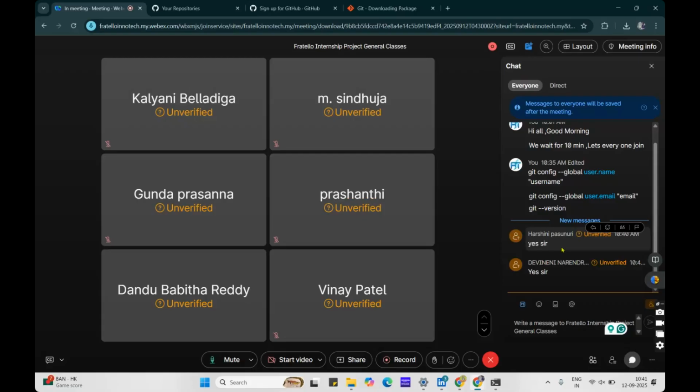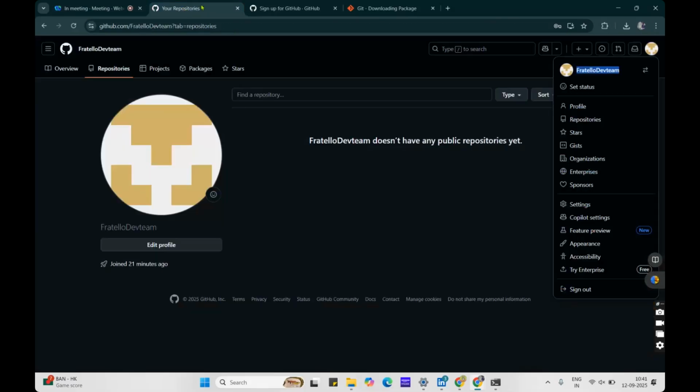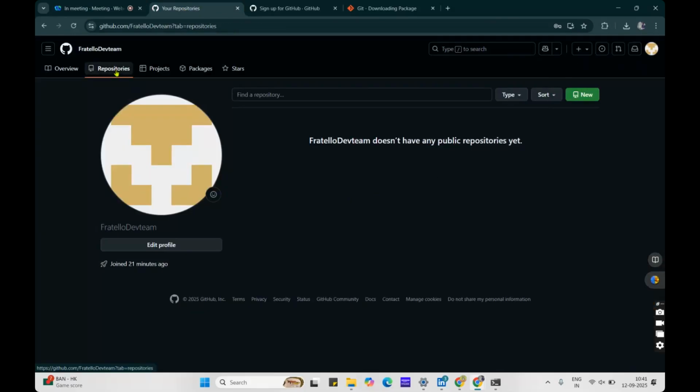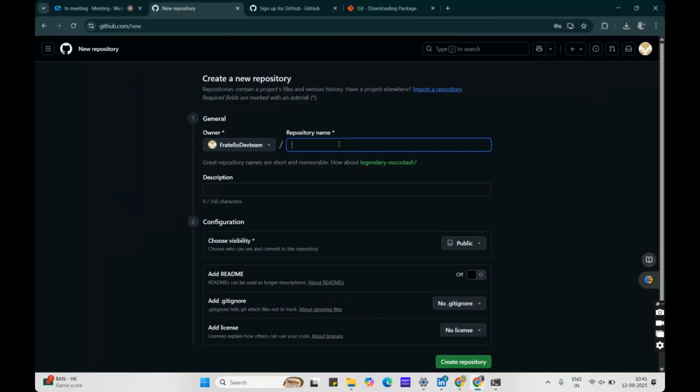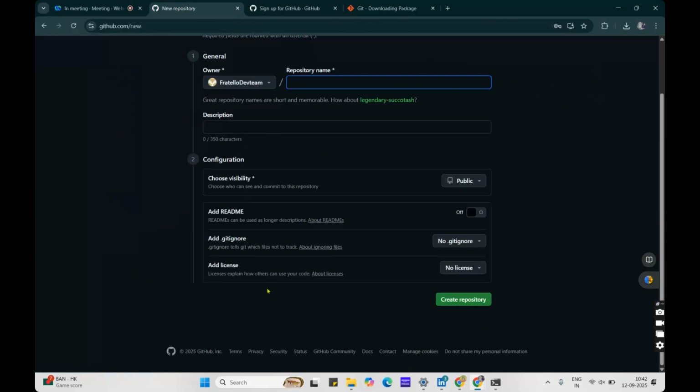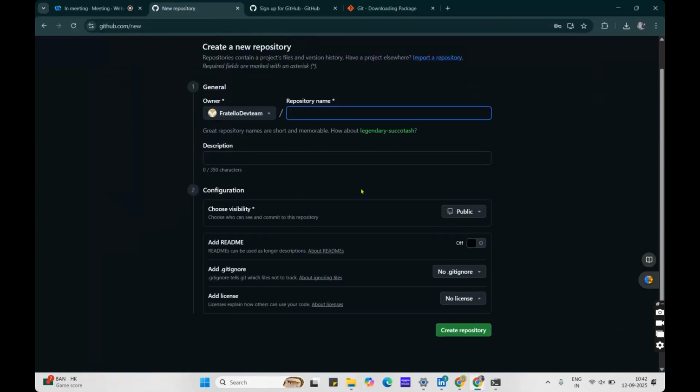Through commands we can create our repository, and also we can create the repository directly using the user interface in GitHub. See here in the repositories we have the New button, right? Simply click on New, and here we can give the repository name and a description, and these are all the configurations. You can also choose a visibility, like public or private. If you want to save your files in the private section, it will be private.